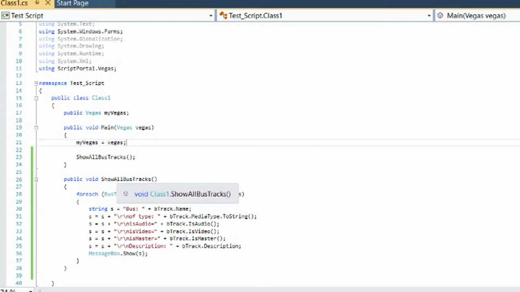The first thing I did was create a show all bus tracks routine. And inside this routine, we are going to do for each, and we're going to look at a bus track. I'm just going to call that B track in myvegas.project.busTracks. And then I'm going to get the bus name, and then the media type of that bus, and then show is it audio, is it video, is it a master, and the description. And then we will show that.